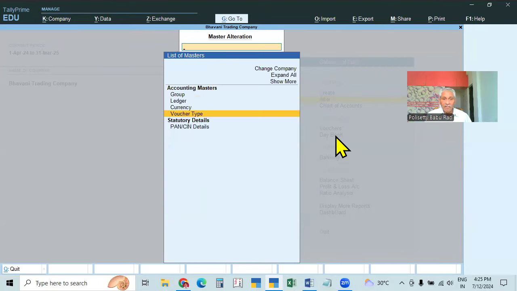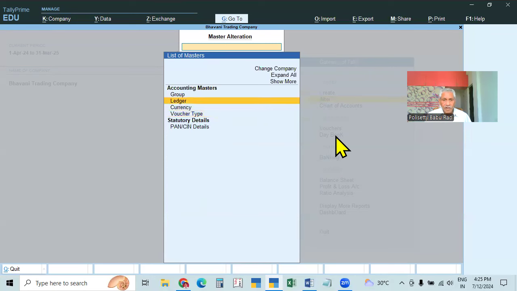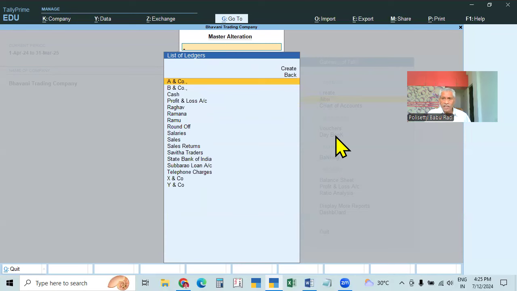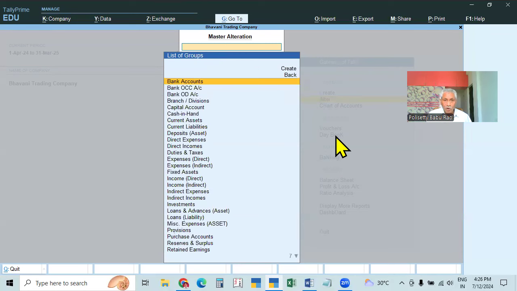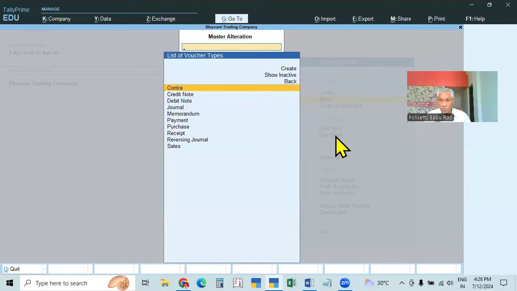These are the voucher types, so we have to use them. If you want some more, you can create. Ledger, only two will be there. All others we have to create, whatever ledgers and masters we need. Groups are already available, so we can use them. They're enough. If you want to create some more, you can create. Similarly, voucher types also, all 24 types will be there. They are enough. Sometimes you require some more, and we have to create that also.